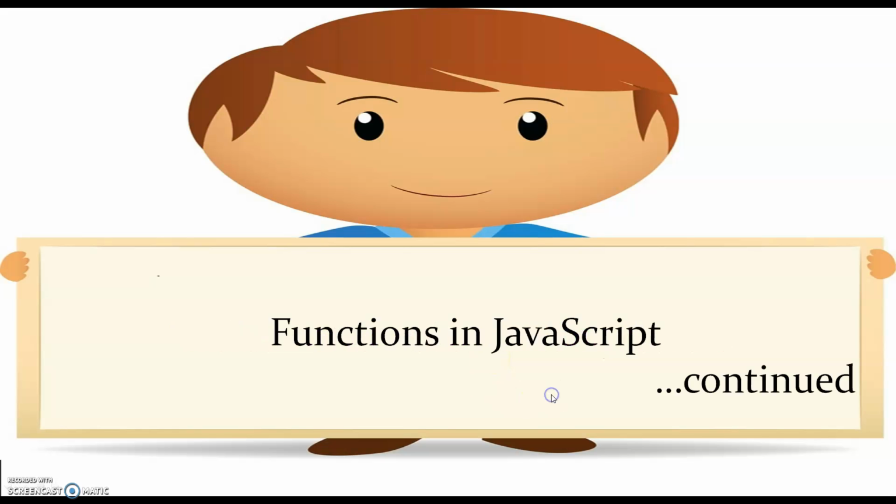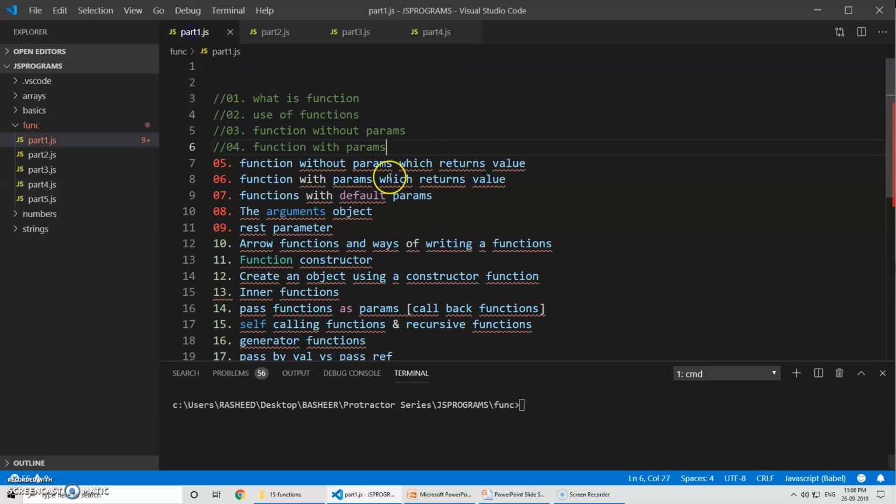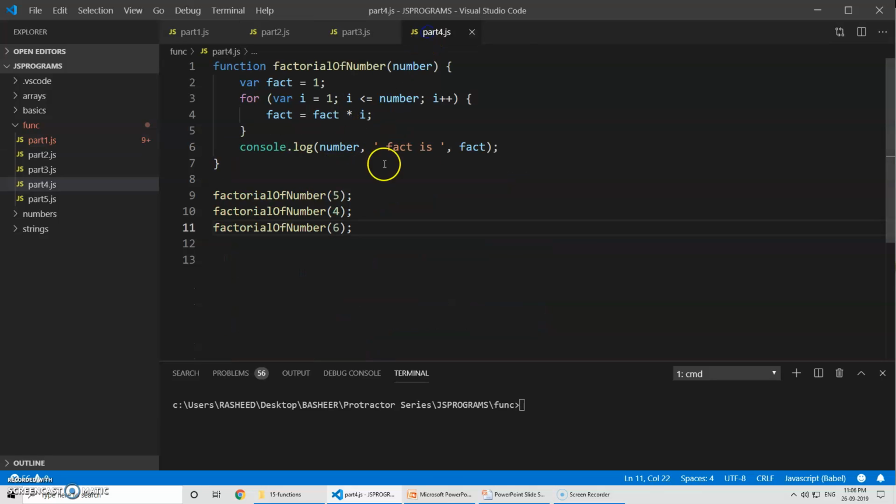In this lecture, we are going to continue about the functions in JavaScript. So far we have seen what is meant by function, use of functions, functions without parameters, functions with parameters, and what exactly parameters are. We have discussed all of that. So now let us continue the topic.